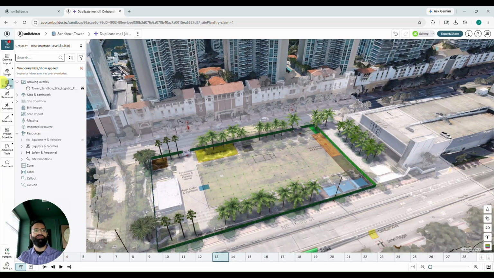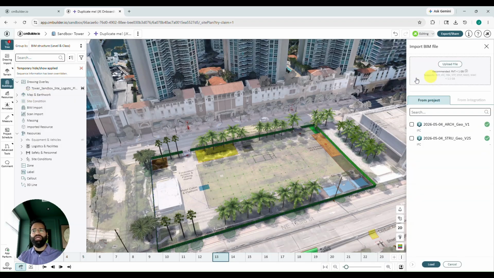Heading again over to the left side of the screen, clicking on buildings, clicking on BIM import. It's going to pop open a side sheet where we can upload a BIM model. You can either click upload file to select it from your system or drag and drop a file into this little box. As long as that file is less than 1.5 gigs, you'll be able to upload it. We list our supported file types right here. We currently support Revit, IFC, FBX, STP, STEP, NWD, and NWC.